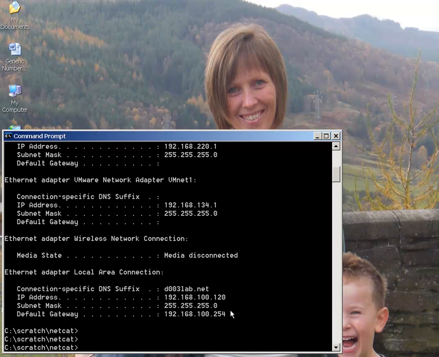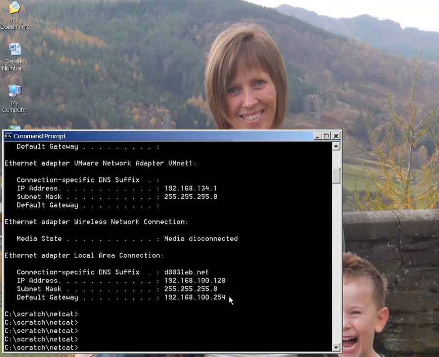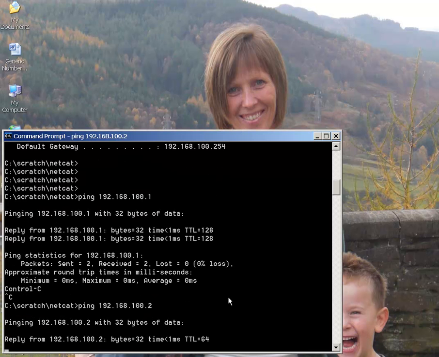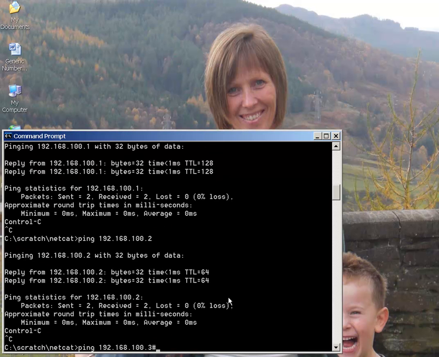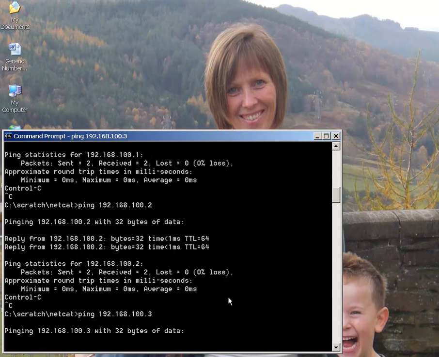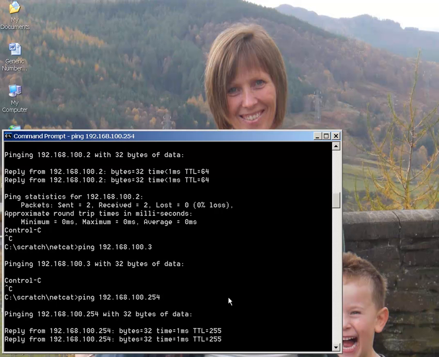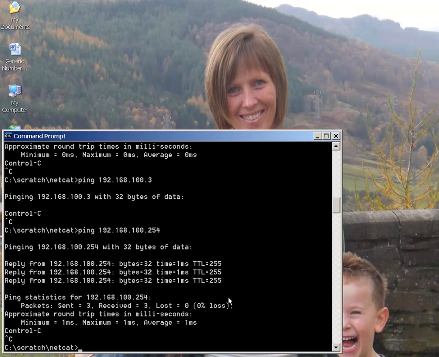The most important thing here is our IP address, 192.168.100.120. If I ping 192.168.100.1, I have a ping going through, and .2 I have a ping going through, and .3 I don't. 254 I have. So what I've got is a network that looks very similar to your university lab network in D003.